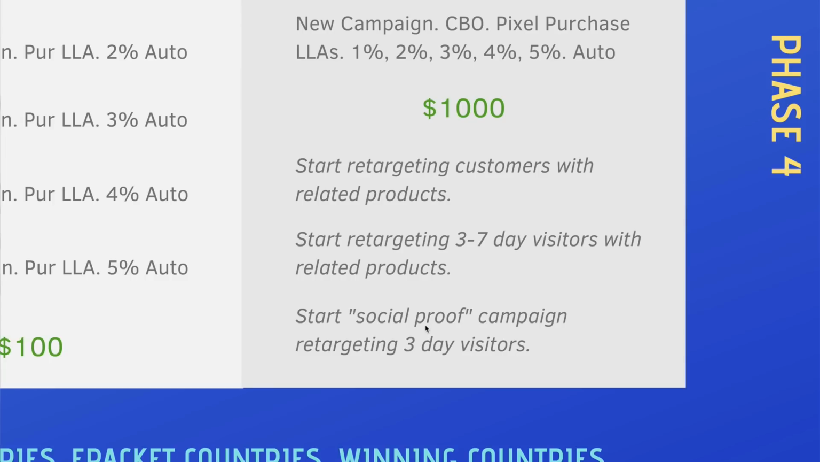And then you want to start a retargeting campaign with 3 to 7 day visitors with related products. Because remember, we're already running a 0 to 3 day retargeting ad set. This is going to be a 3 to 7 day with related products because they were clearly not interested in buying that winning product in the first 3 days. So you're going to target them with tightly related products.